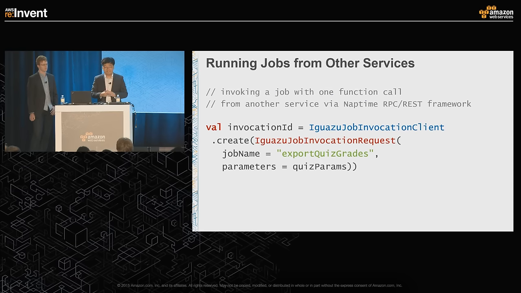And running jobs from other services is even simpler. We have an internal REST RPC framework called NapTime that abstracts the details of inter-service API calls away from developers. So developers can just take the Iguazu client that NapTime provides and call the create method with the parameters, in this case, exporting quiz grades, and just call it, and there you go. You get a new job instance running just like that.